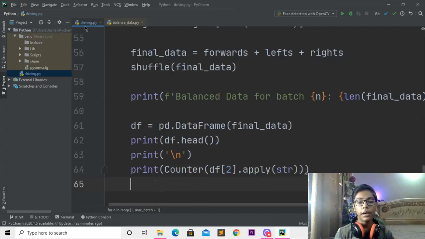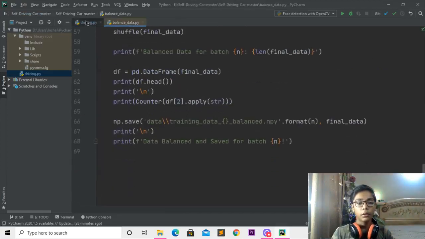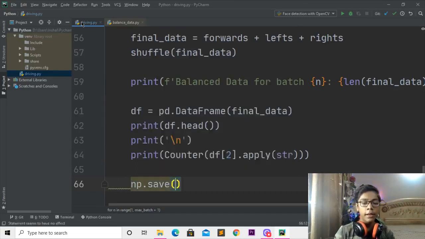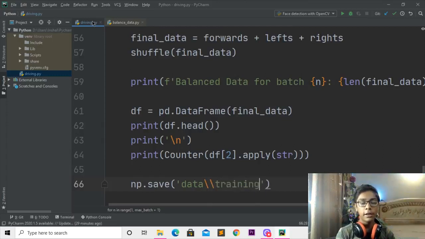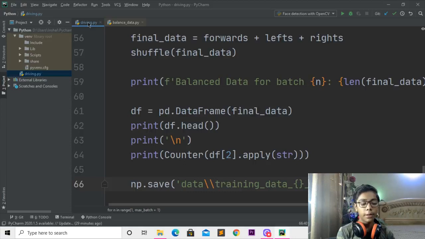So when you've done with that, here if I move down enough, you can see there's that np save. So here I'll be writing np save, and then here it is written data training. So here I'll be writing that, and when you've done with that, I'll be writing data, and here I'll be closing that by writing these things and writing balance dot, and here I'll be changing that to npy.